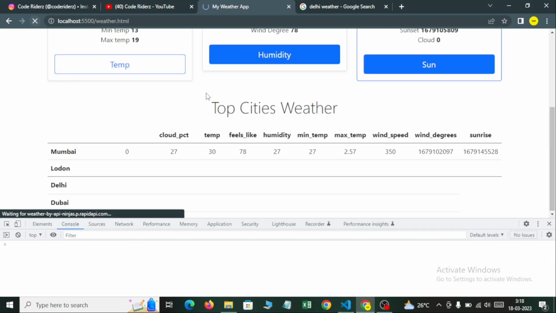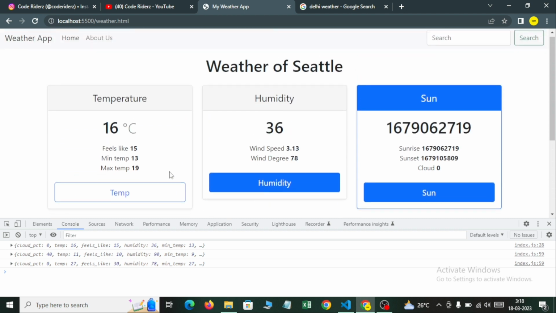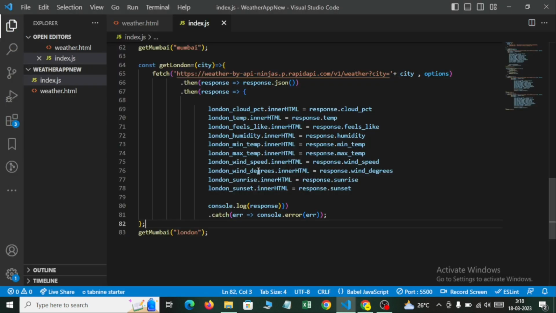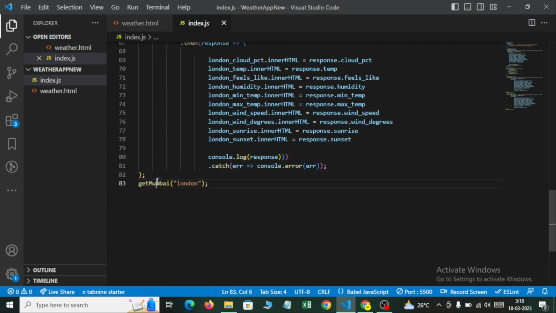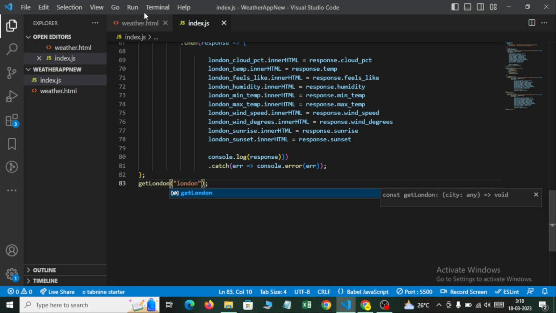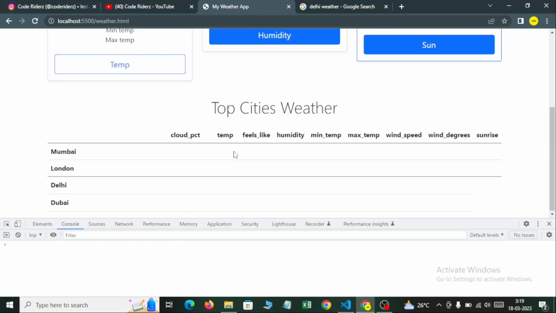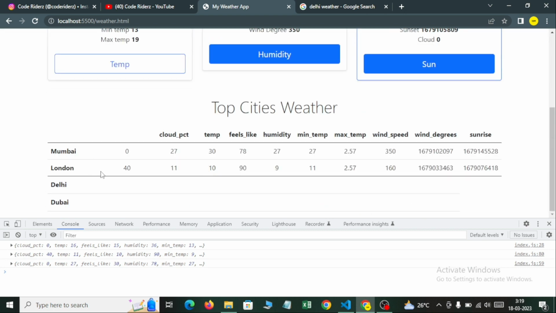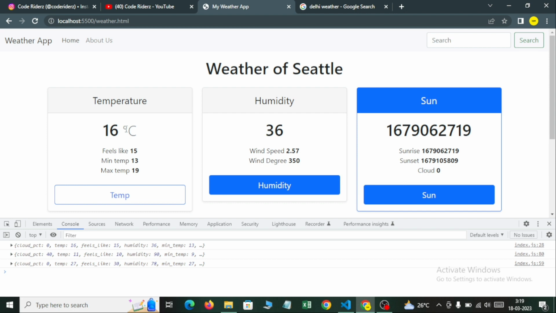Now let's see our output. What we are getting, London weather or not. Again London weather. Why? Oh, I have not called it. So in here also get London. Also done some spelling mistake here. Now let's see. We also got the London weather, and here we are getting Seattle.